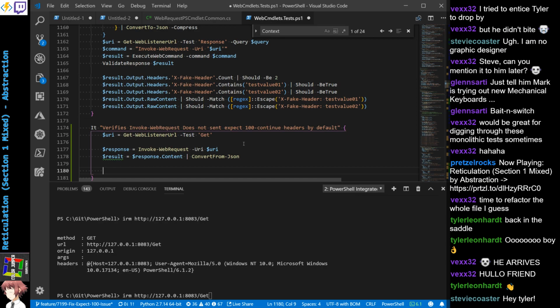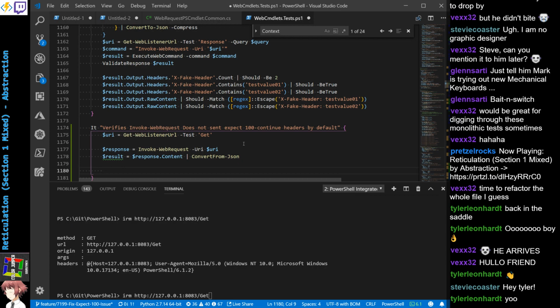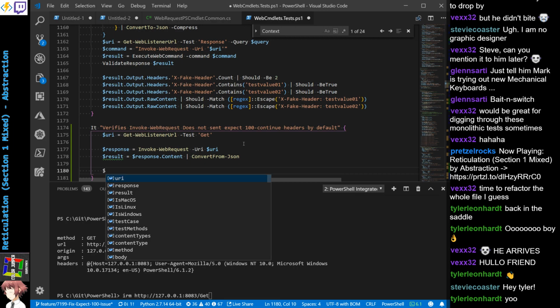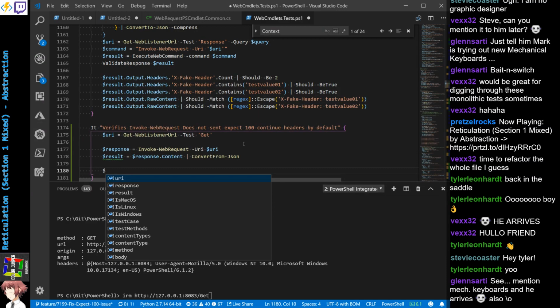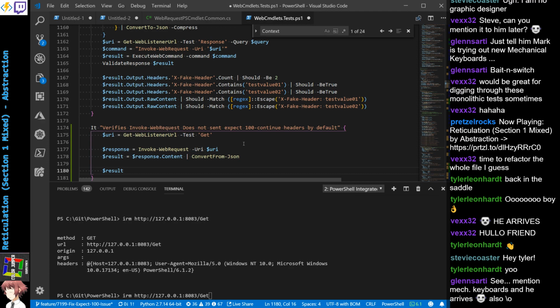Hey Tyler. Yeah, back in the saddle, working on some PowerShells. It's been a blast so far. I can't even run a WebCmdlet test using start PS Pester. So it's greatness.